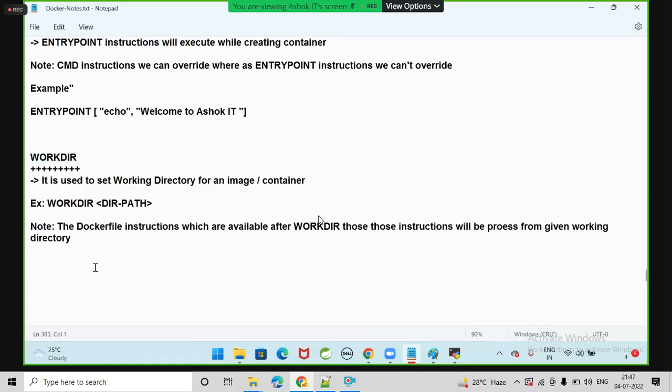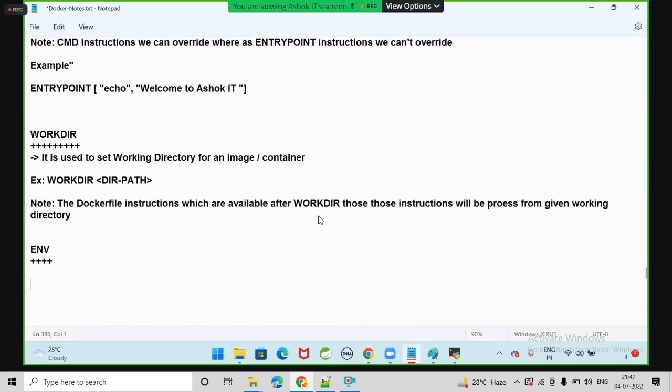Okay. Next one, ENV. It is used to set environment variables. So for example, I want to set a path for Java. I want to set a path for Maven. Like this, we can set the environment variables by using ENV key value.